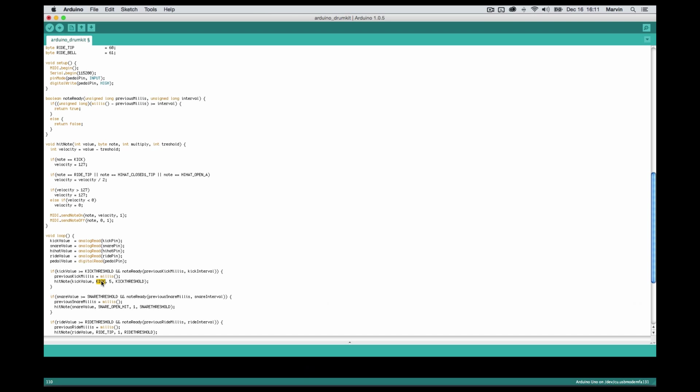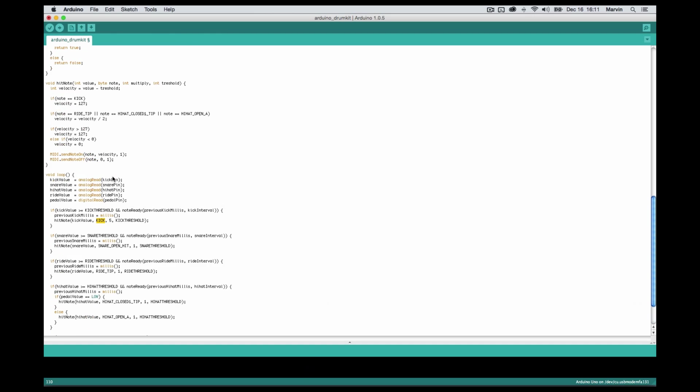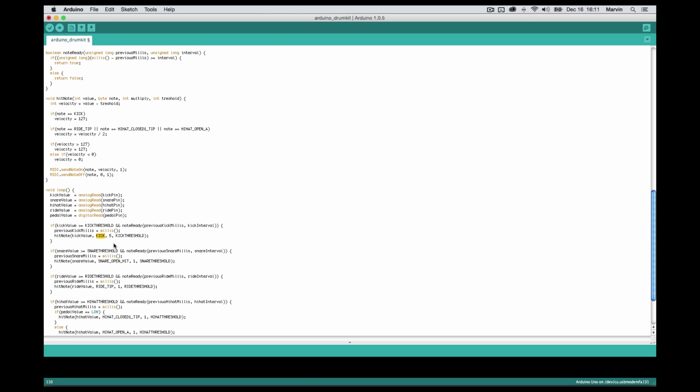We give it the note that we want to play, kick, which translates to MIDI note 36 for Addictive Drums. We give it a multiplier, but I'm not using that anymore now. And we give it the threshold. The reason we give it the threshold is that the actual velocity that we want the note to be given for MIDI is the value from the pin minus the threshold.